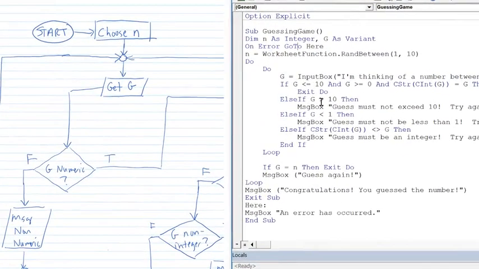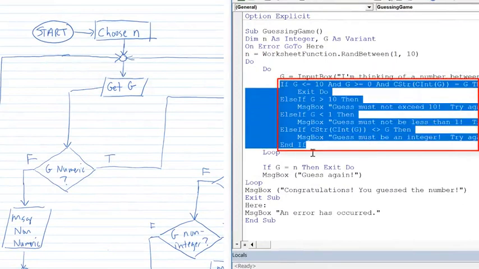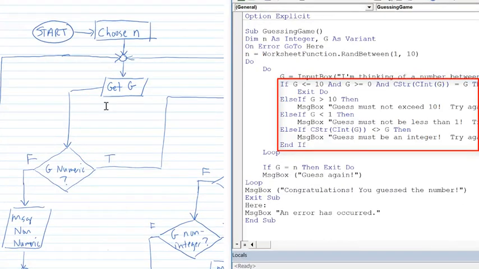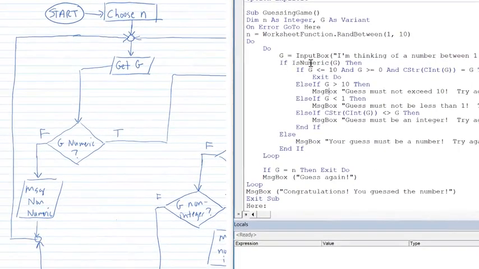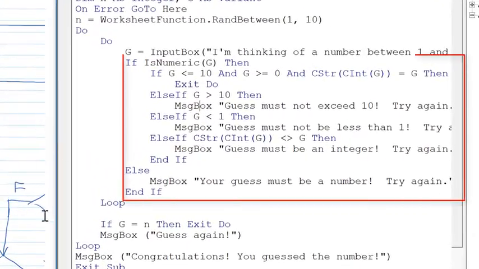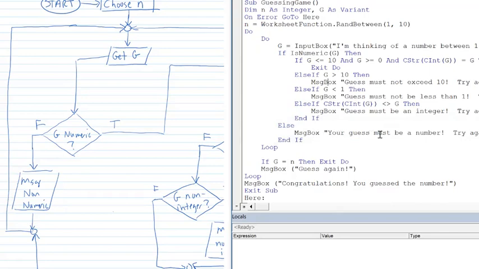Now what we're going to do is after we obtain G in the input box, we need to take all of this and put it inside an if statement, a two-way if statement, which is this G numeric on the flow chart. So we have if is numeric. That's how we can determine if G is numeric. If that's the case, then we move on with the rest of the input validation that we already set up. Otherwise, we have an else statement for if that is numeric is false. We say your guess must be a number. So that's letting them know that they have to enter a number. And then we move along just as we did previously.